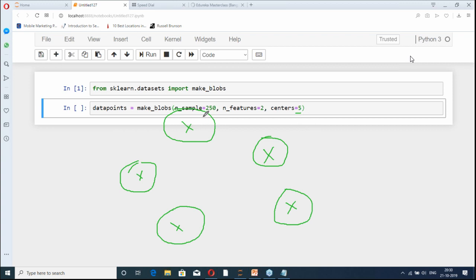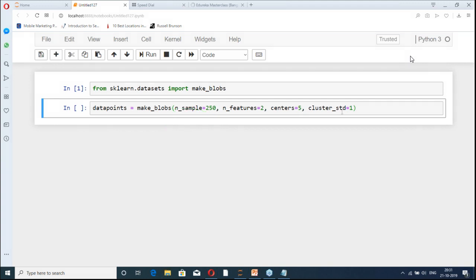So we are saying 5 centers, so that is 50 around each, right? And we also tell it, when it is creating these data points randomly around each of these centers, how much standard deviation it should use. So let's say cluster standard deviation is 1. You can think of it as the diameter of your cluster, within which it would be creating these data points randomly, right? So this way we do it, right?